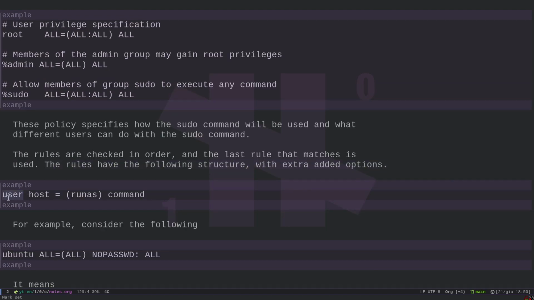So the structure of the rules is as follows. We have the user or the group on which this policy applies. Then we have the host name or the keyword ALL, meaning all host names. Then we have the equal sign. We have the identification for the impersonation. This could be a single item, for example ALL, which represents the user, or we can break it into user and then colon group. And finally, the command. So this is the basic syntax.